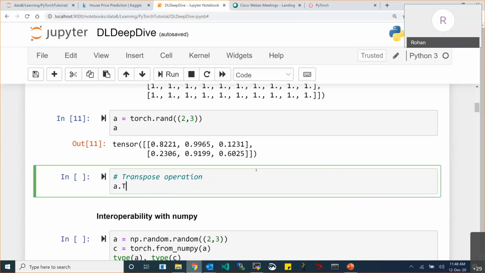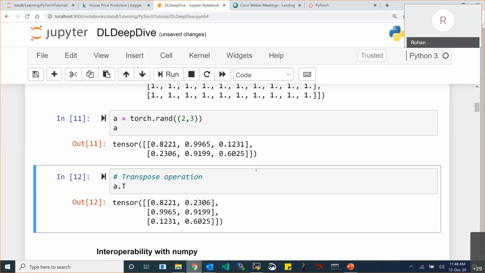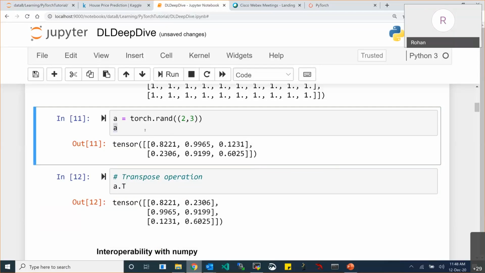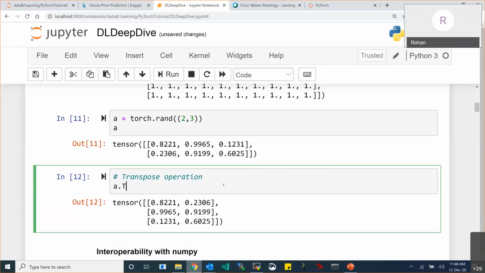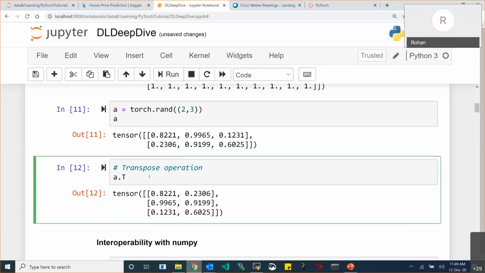Take any tensor and do a dot capital T in front of it, and it will give you the transpose of this tensor. My A value was of dimension 2 cross 3, so 2 rows and 3 columns. When I do a transpose operation on top of it, I get the transpose of that matrix, something like 3 cross 2, 3 rows and 2 columns, with the values in that order. You just have to do dot uppercase T, and you will get the transpose. Simple.